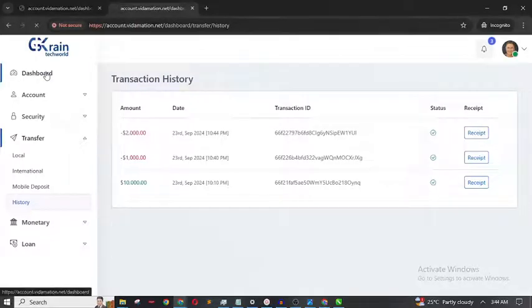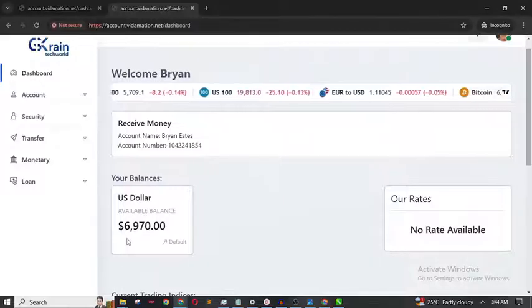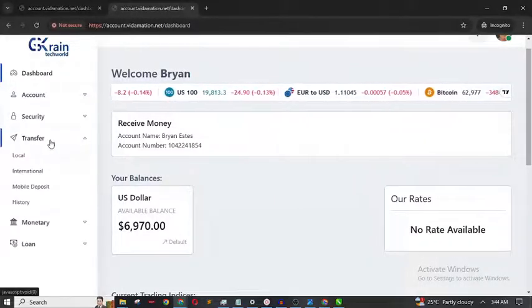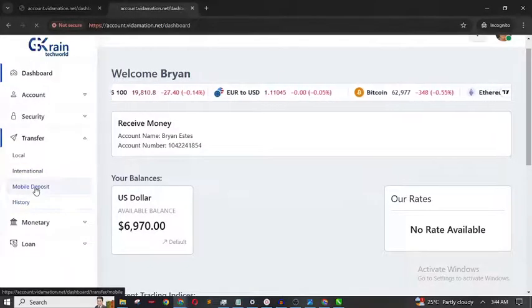So now let's check our dashboard. So as you can see, we now have the balance of $6,970. So now let's go back to transfer. So now we're done with local and international. So now let's go to mobile deposit.